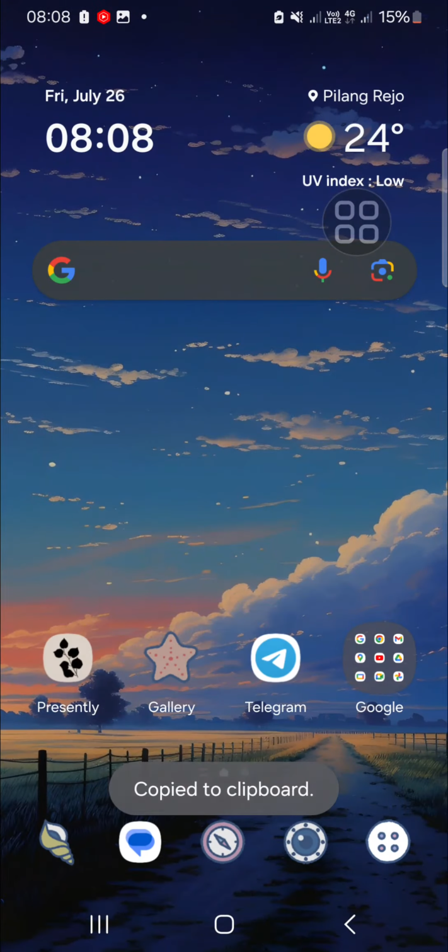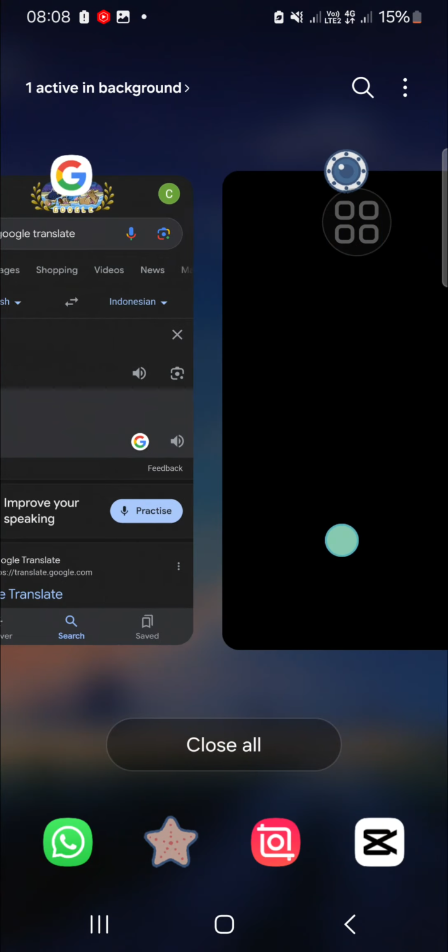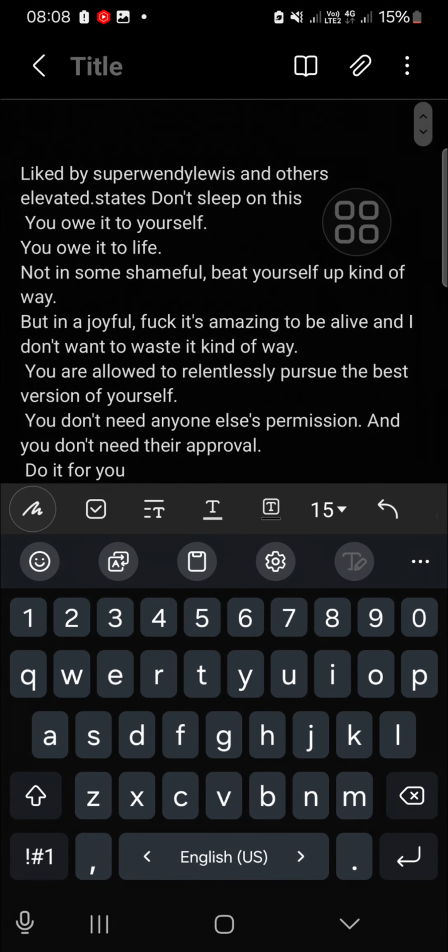Alright, and I'm going to paste it, for example, in my Samsung Notes. Okay. Alright guys, and that's all the way to convert image to text in Samsung Galaxy A25.